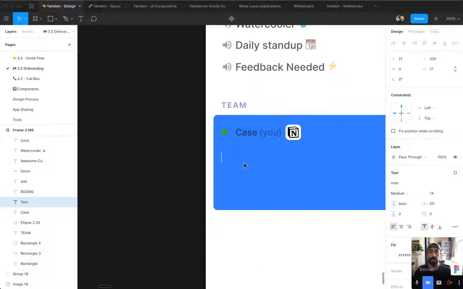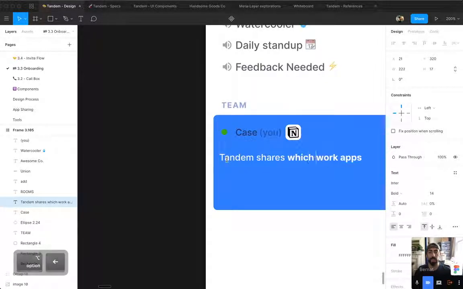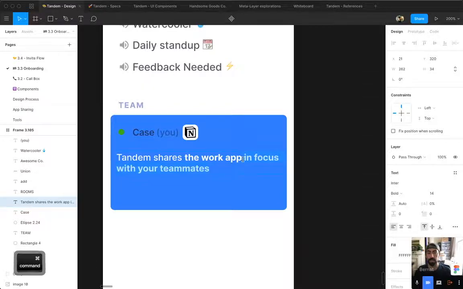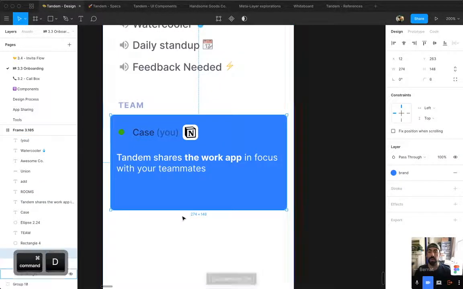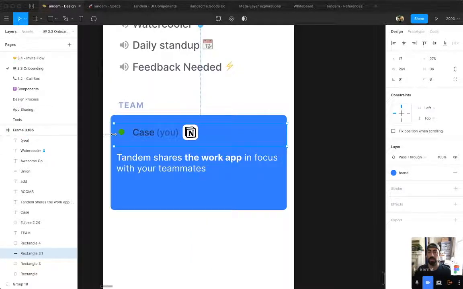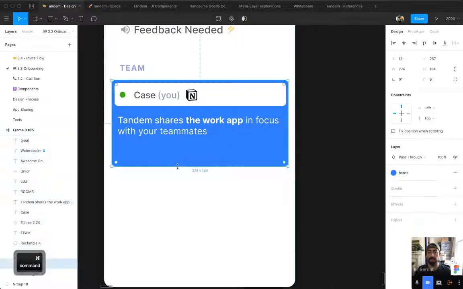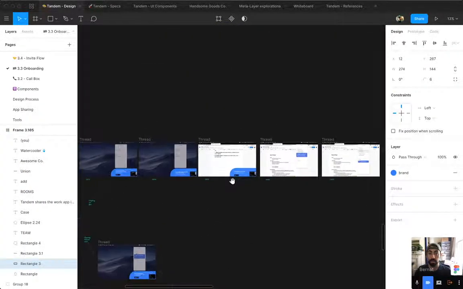Tandem shares work apps, currently focused work app. Tandem shares the work app in focus with your team needs. And the copy can improve, but I wonder if this is maybe weird, but what if you have a little onboarding thing and it has some options here like these.